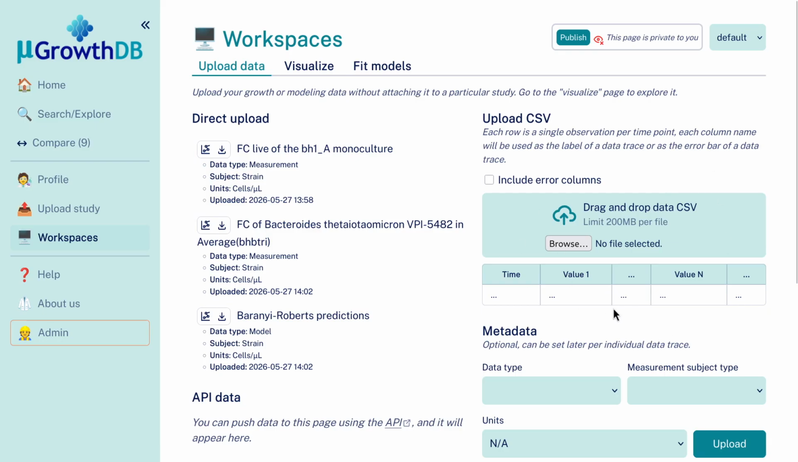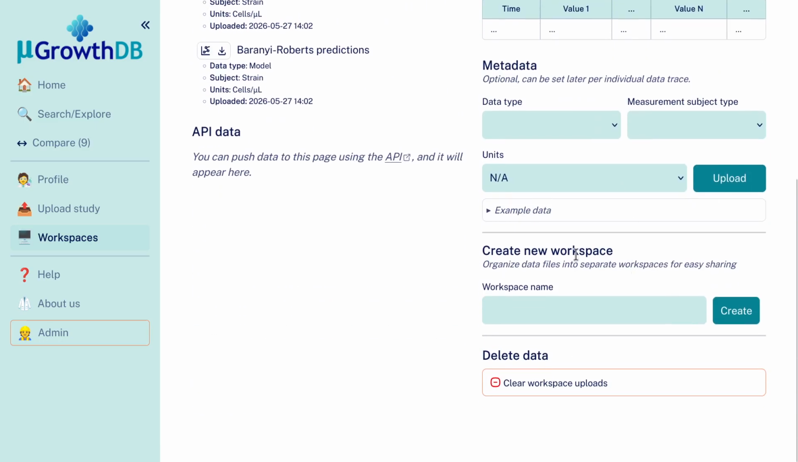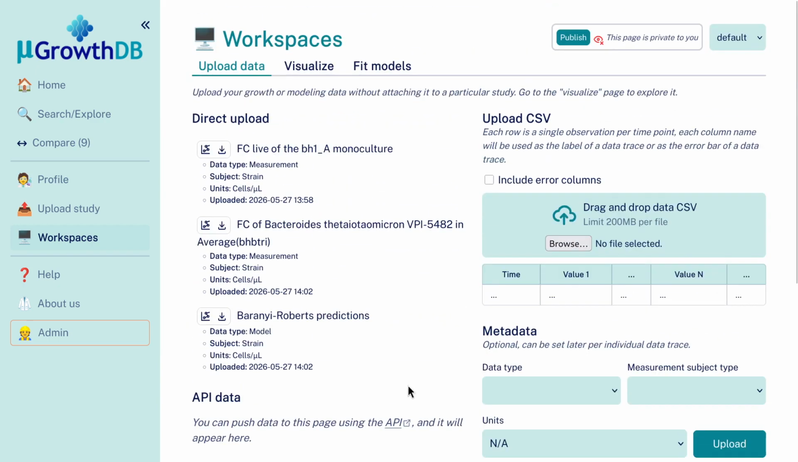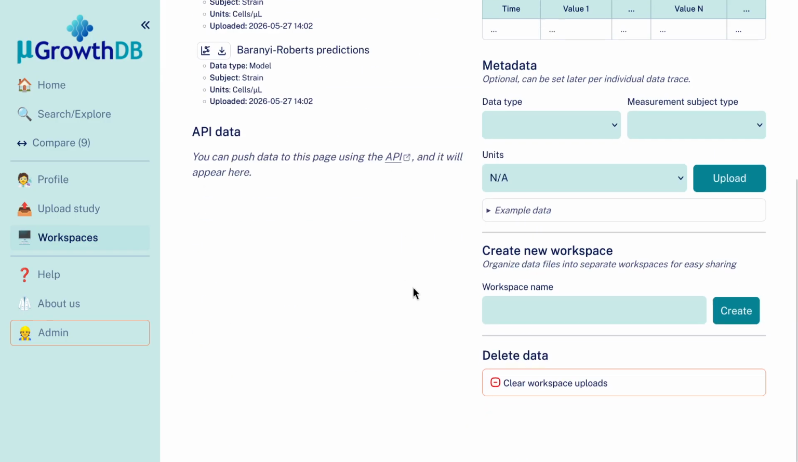If we look at the right-hand side where the upload form is located, there's a number of other controls. One is to completely clear the data here. Workspaces are meant to be somewhat temporary. Ideally, you should upload studies with rich metadata. But again, the point here is to simply export the data and maybe share with other people.